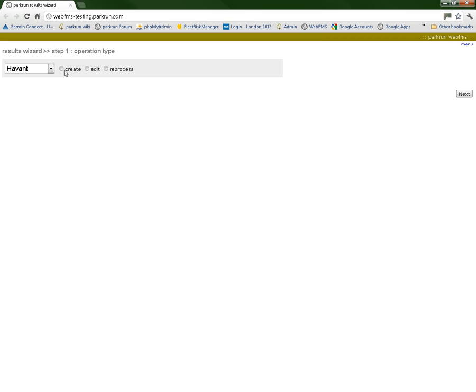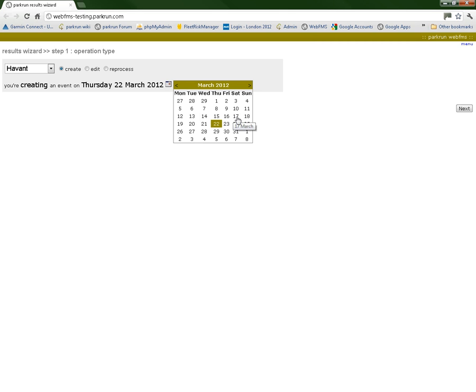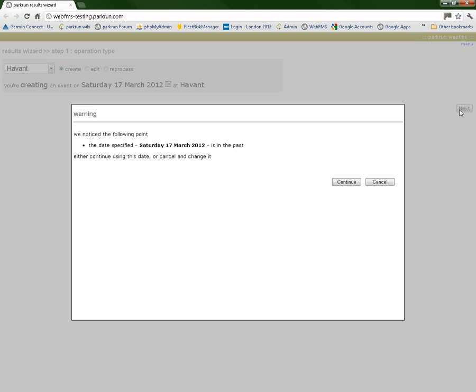Okay, so I pick my event, I click on create to create my new event, and because it's a Thursday at the moment, I'm going to be processing an event that happened previously on the Saturday. So the first thing to do is to make sure that we are pointing at the right date. So I click on the little symbol of the calendar and choose the 17th, which was the Saturday. It just confirms that that is the date we've picked, and we click on next.